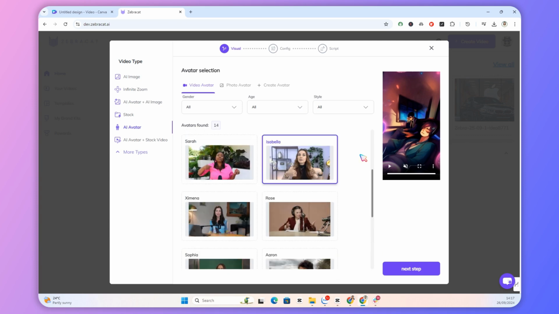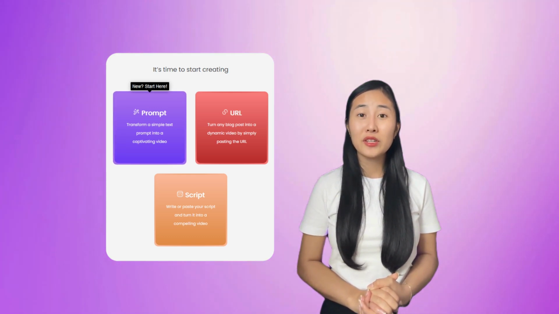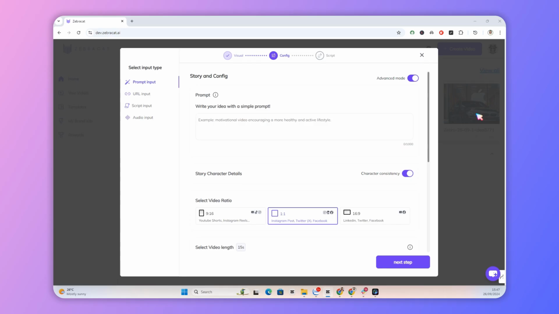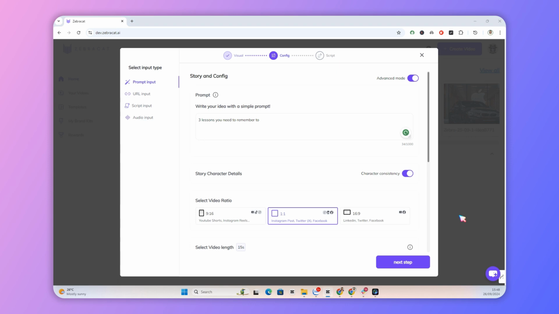Let's see if Zebracat is worth it by making a video. First, click Create Video. You have 3 options: turn a prompt into a video, turn a URL into a video, or turn a script into a video. I'll choose prompt to video. Here, you just type in the idea for the video you want to make. For example, 3 lessons you need to remember to be successful in your career.